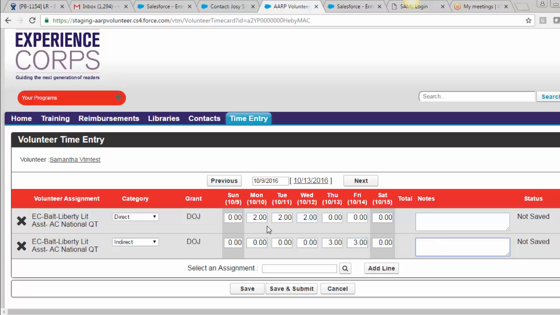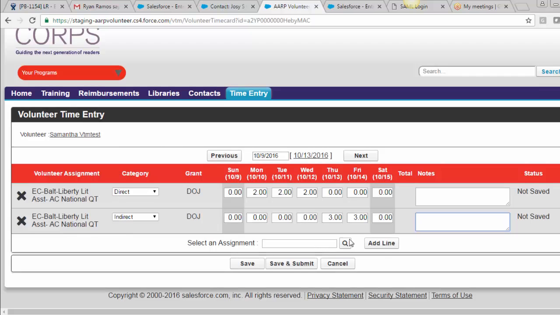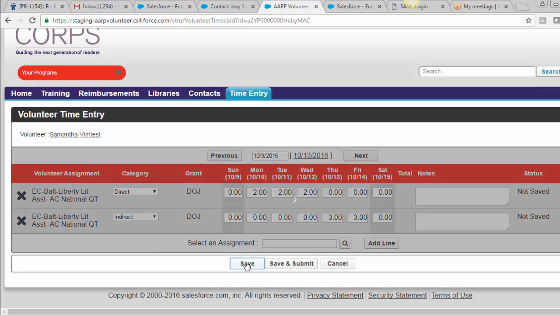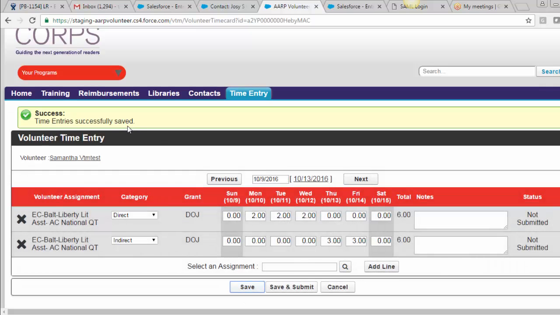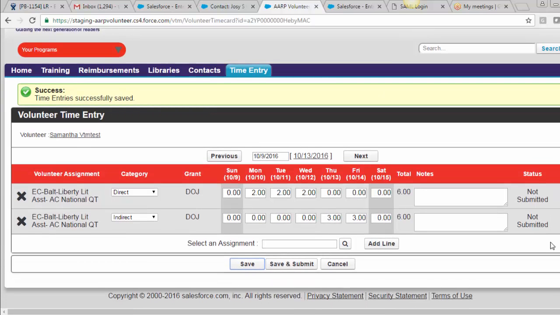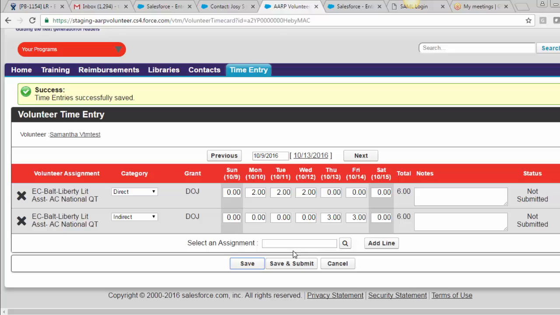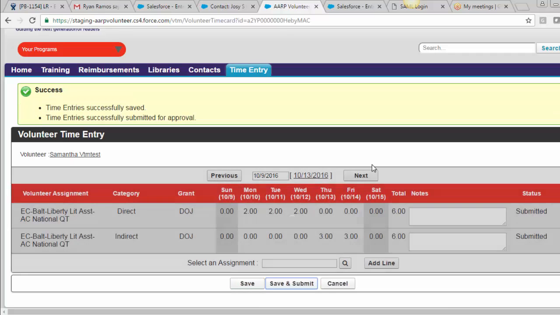Once she's finished entering her time, she can choose to save, and a success message will appear, but you will see the status is still not submitted. The volunteer should save their time until they're ready to submit. Once they're ready to submit, they can go ahead and click Save and Submit, and a new message will appear that says not only that the time entry has been saved, but also that it's been submitted for approval. You'll also see that the status now says submitted.